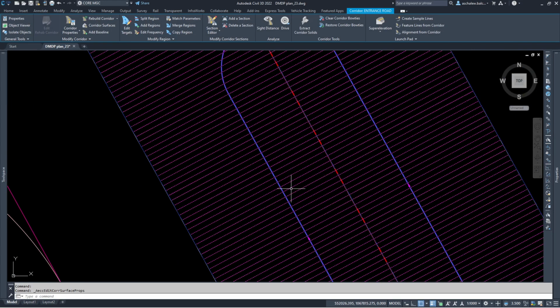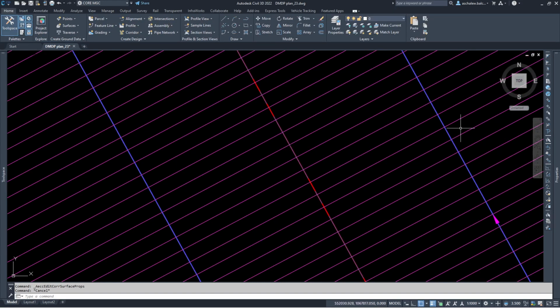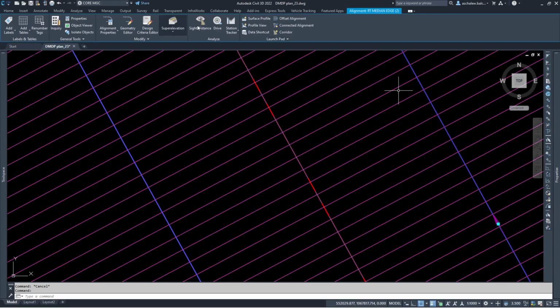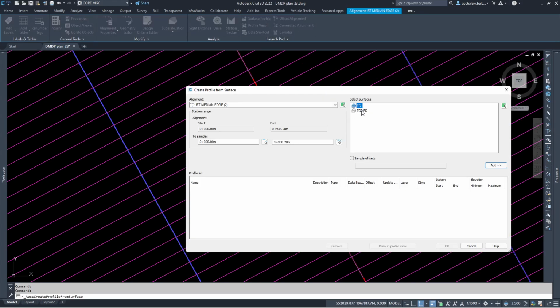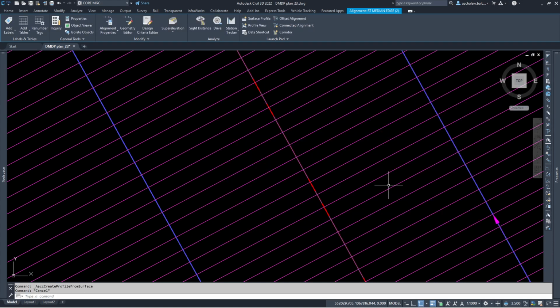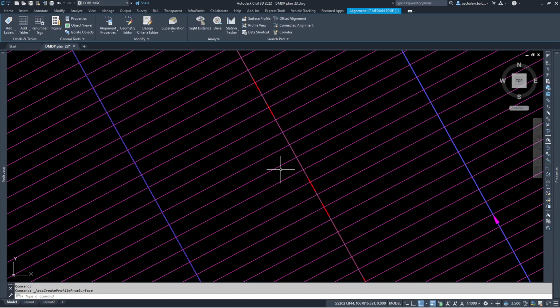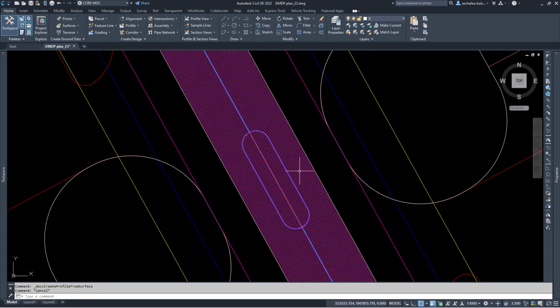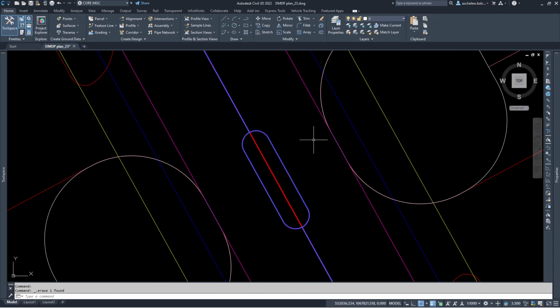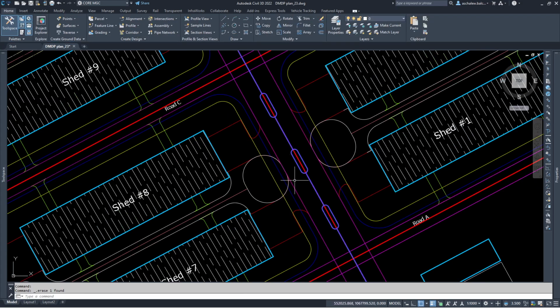That's finished. Therefore, I'll select my alignment. Then I'll create a profile that is top finished. So I will add. It's okay. Then the next also, I'll give this one as an elevation target. Then I don't need this one, I'll delete this one. Okay.